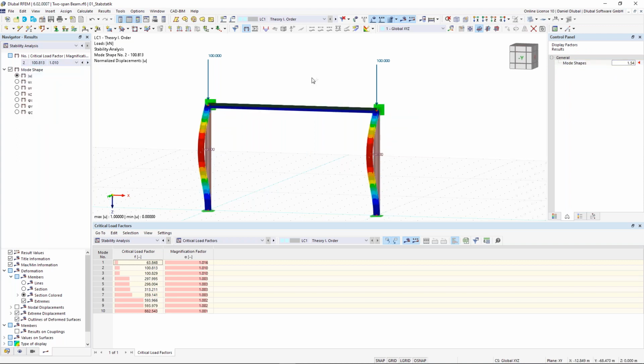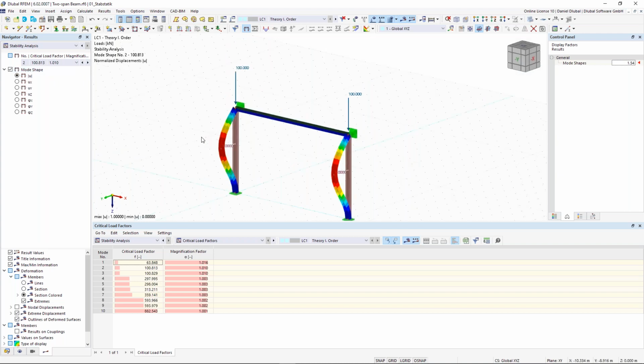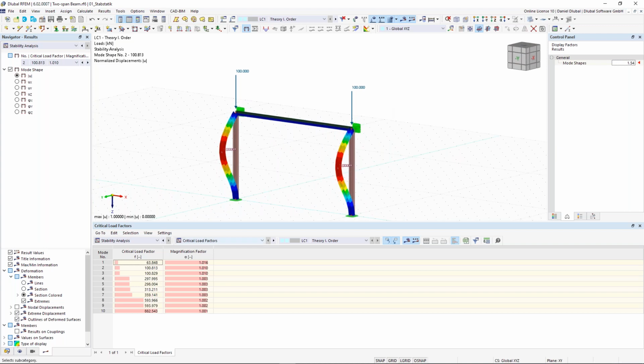And now the critical load vector out of the plane would be this one, the second one, and I had to multiply this 100 kilonewton with 100 again in order to get a stability failure out of the plane. But this is quite unrealistic. Now you have a kind of feeling how the structure fails when it gets too much compression force. Okay, I think this was it.